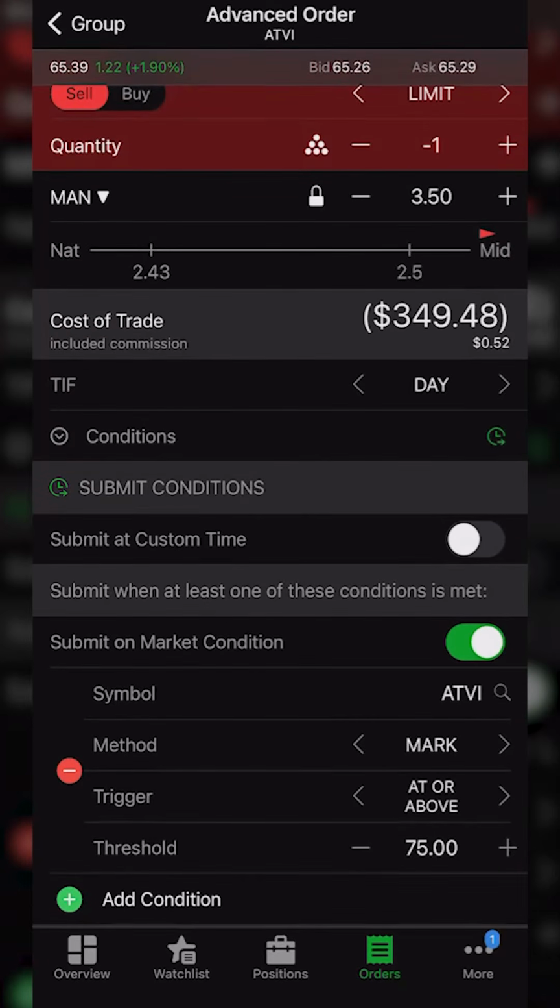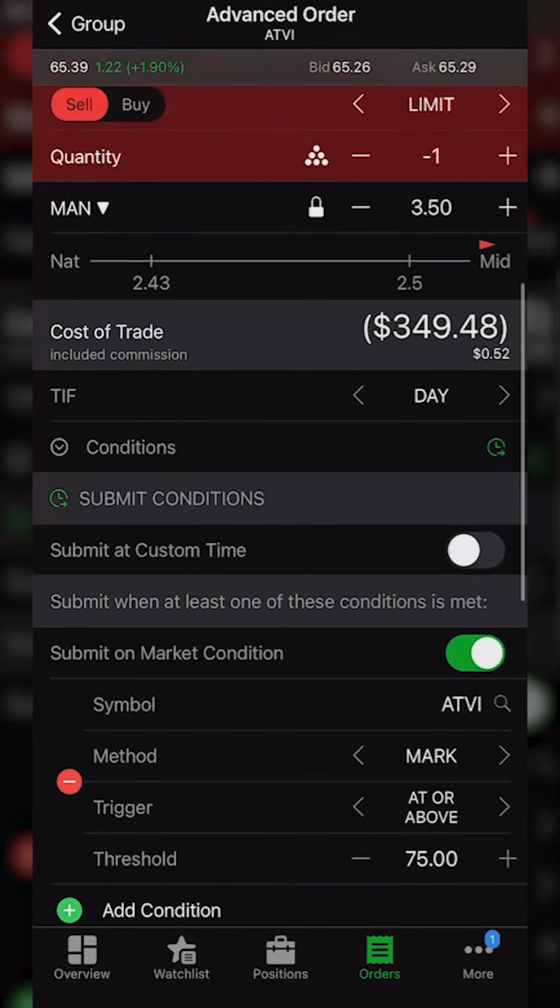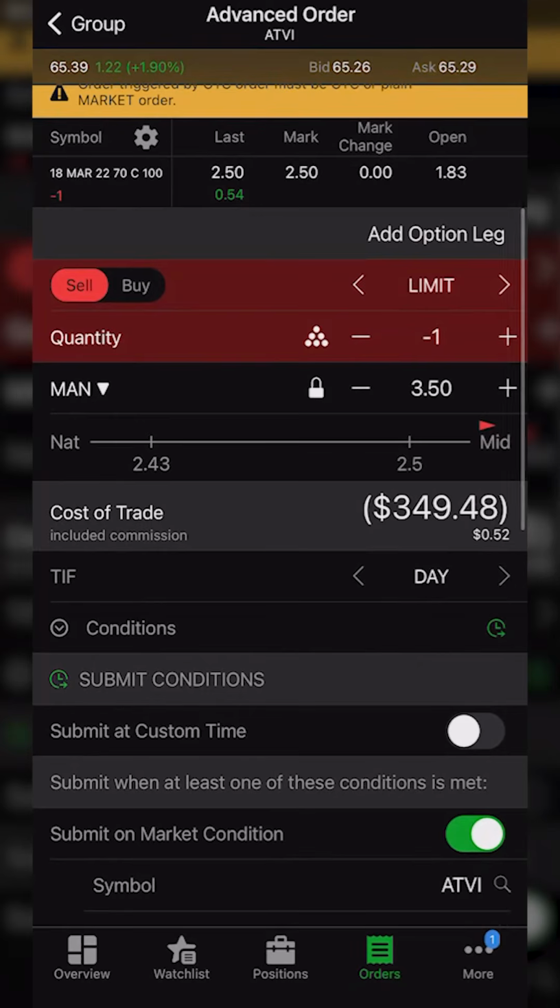So again, what I'm saying with this condition is I only want the above order to be sent out if the stock price for Activision goes above $75 a share. Now that I got the condition out of the way, we'll scroll back up to the top, and we've got some work to do with the information up here. Now, just like in the previous example, I have no idea what this contract is going to be trading for when Activision hits $75 a share.